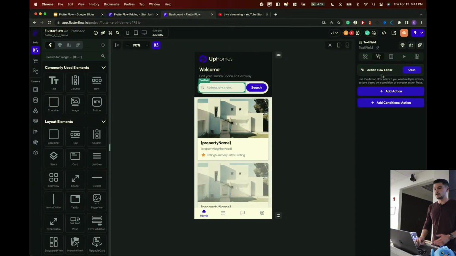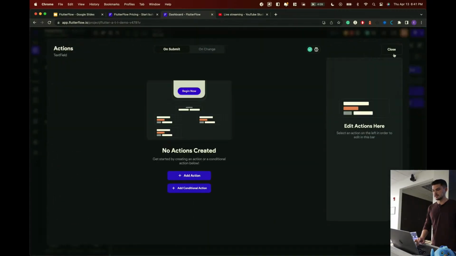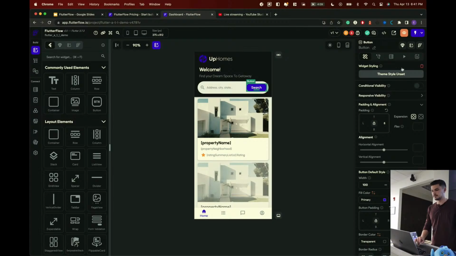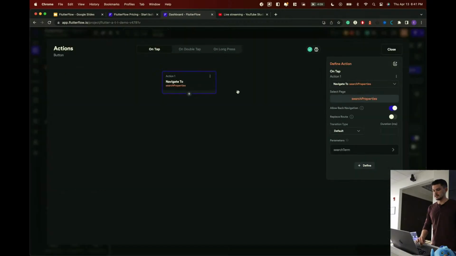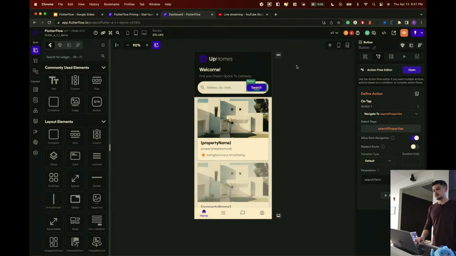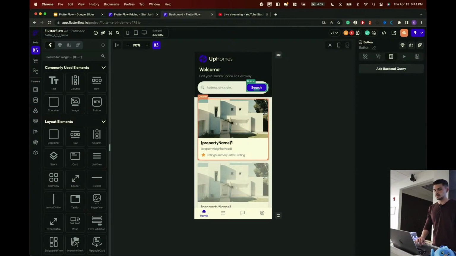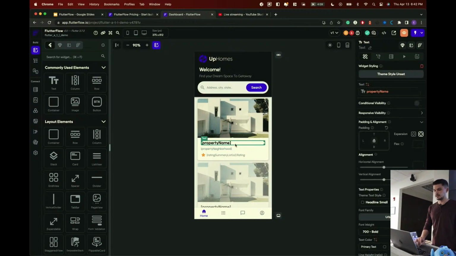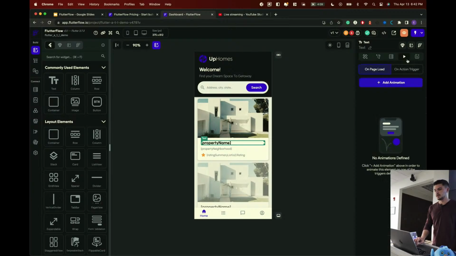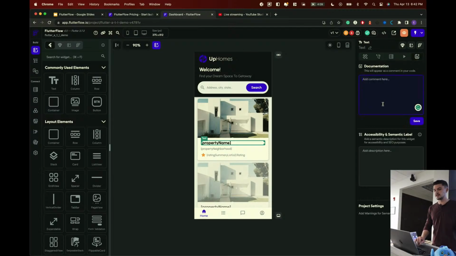They also have their action editor. This one isn't an action, so let me hop on the search bar. If we open this, yep, it has a navigate to the search properties. You're going to navigate to a screen if you hit this search with whatever you typed into this form field. You can add backend queries, which we can look at, like something like this, where it's going to be pulling the property name off of a Firebase document, which we'll look at more. And then they have very easy animations if you want to trigger an animation on a mode or on an action trigger. All of these different things, documentation for yourself.